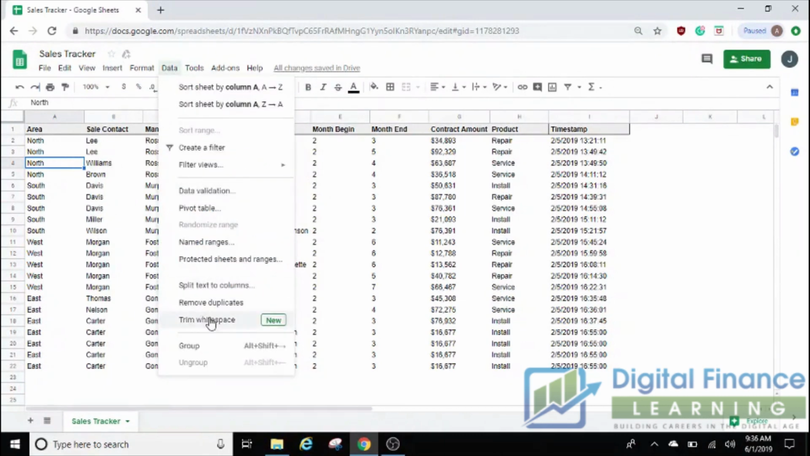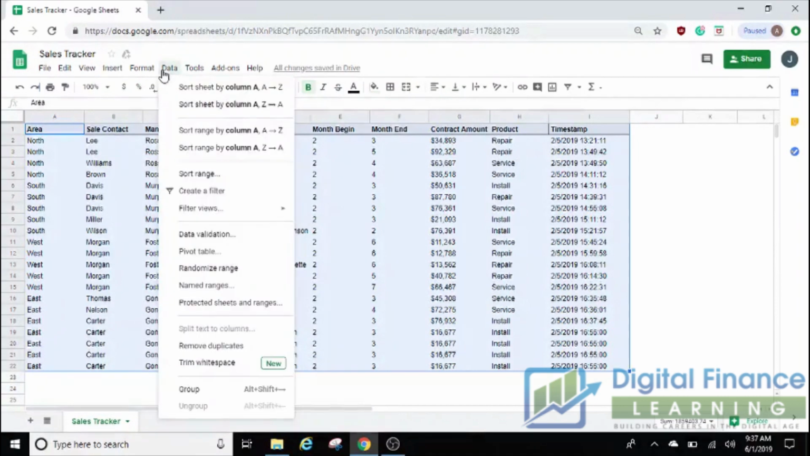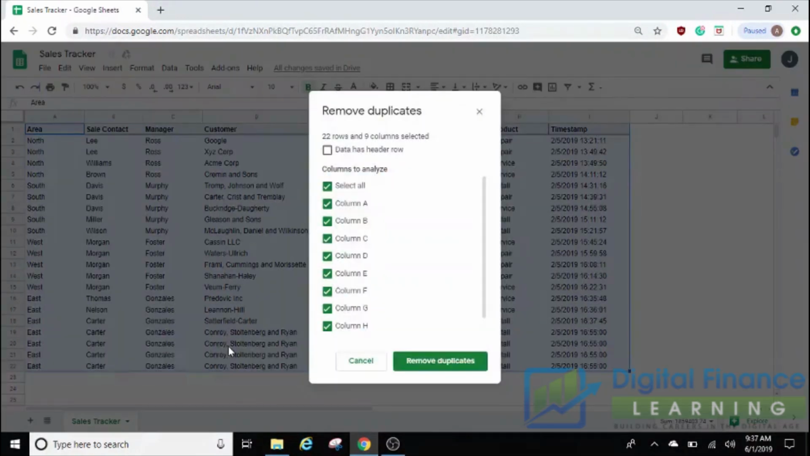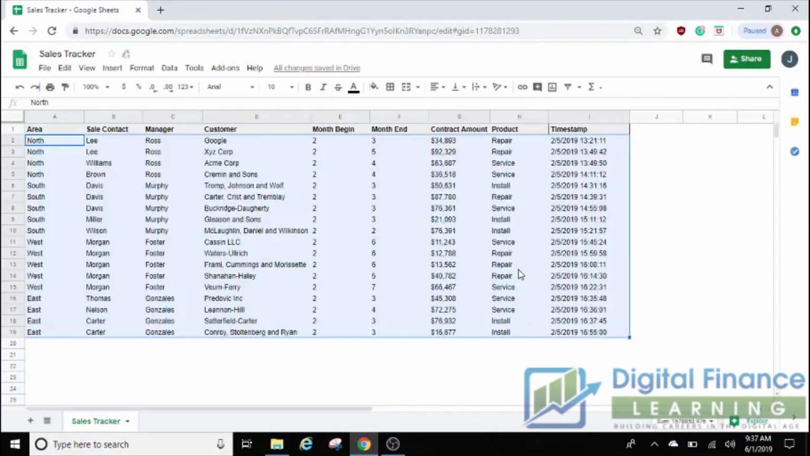So you come up, you can see they have removed duplicates. So there's two ways you can do it. You can either highlight the whole area that you want to do and do data remove duplicates. And it's asking you to select that data has a header row, so now it's identifying it. And then we can just do remove duplicates. You see it found the 3 duplicates at the bottom and left the 8 behind. And now your data is clean.